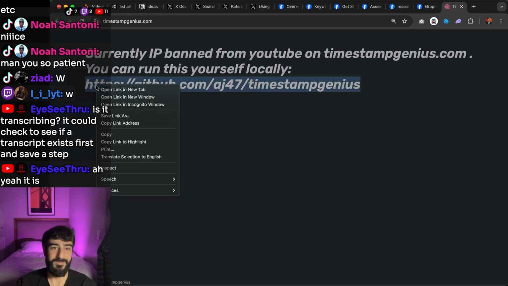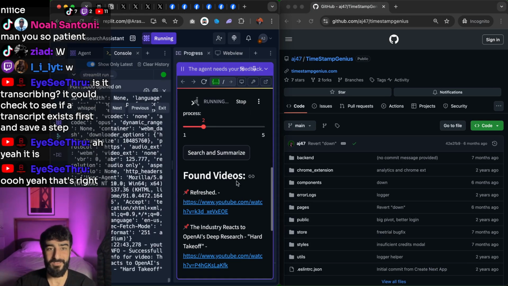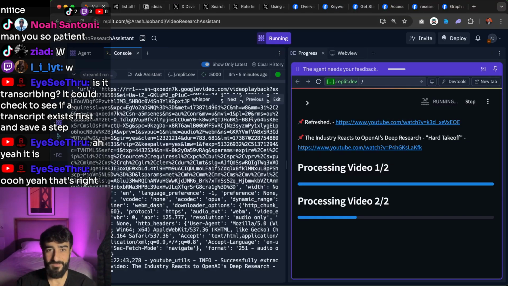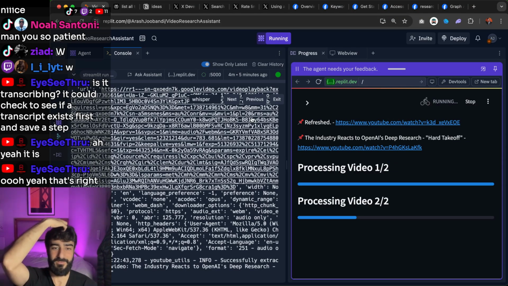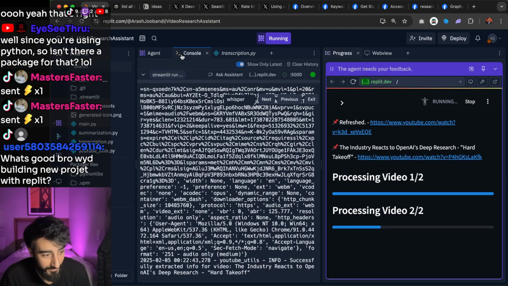So it works if you run it locally, but I think I was hosting on Vercel, and they banned the Vercel IPs or something. That might happen with this search as well. I'm not sure what YouTube search they're using. Since I'm using Python, isn't there a package for that? Yes, but it'll just be using the API under the hood.